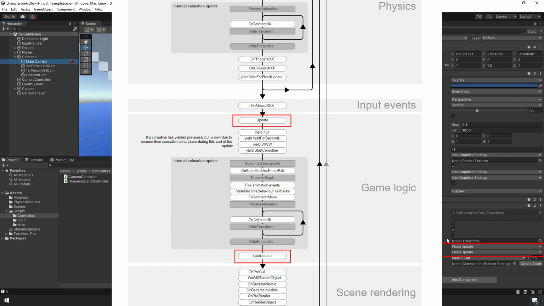LateUpdate is very similar to Update, except it's the last thing that happens before the actual rendering of a frame happens. Basically, our Update event happens, we do all of our waiting, coroutines, animations, and then finally we're at LateUpdate. Moving the camera in LateUpdate and all other objects in Update ensures that all movement has happened before we attempt to move the camera.